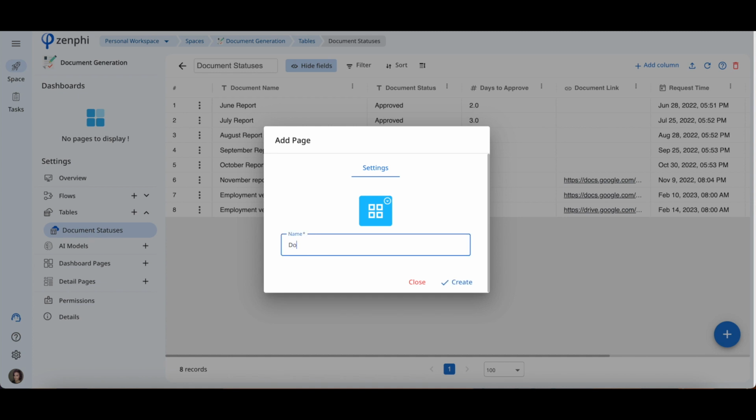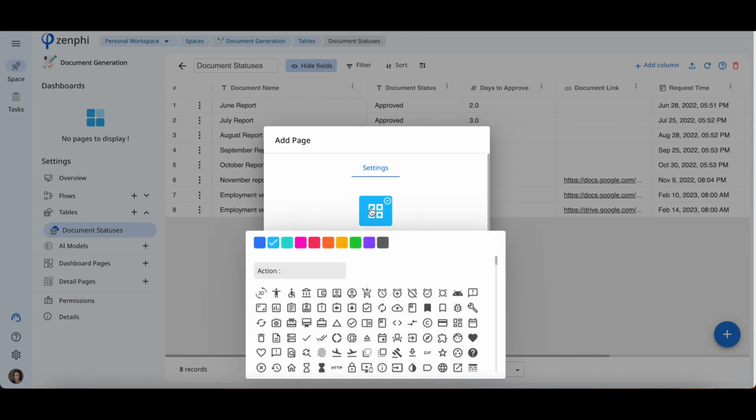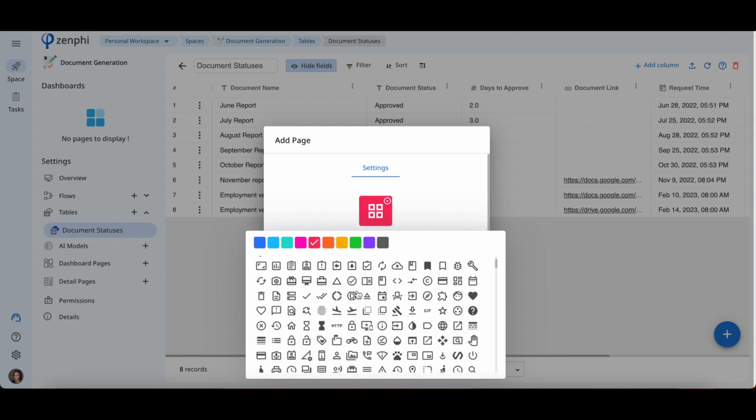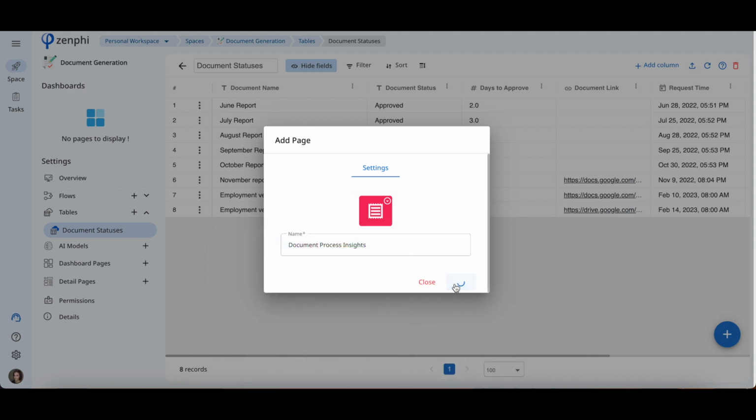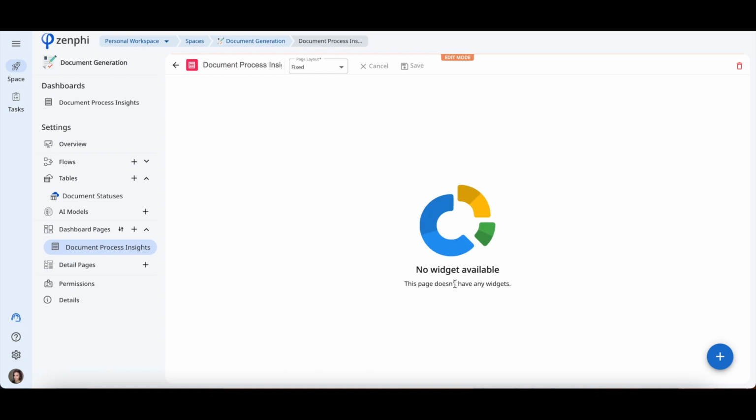Let's name it document process insights, and again we can choose the color and the icon for our dashboard. Okay, so the dashboard page is created, and now we can add different widgets to this page. So to add a new widget, we just click here.